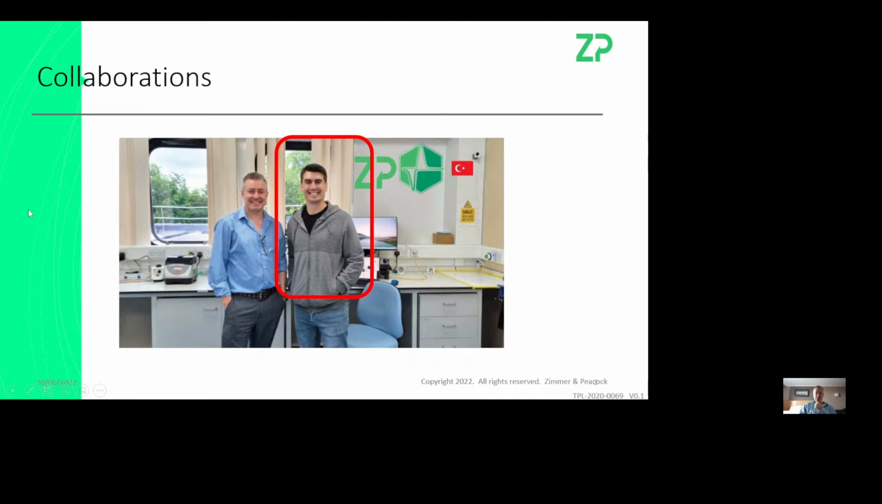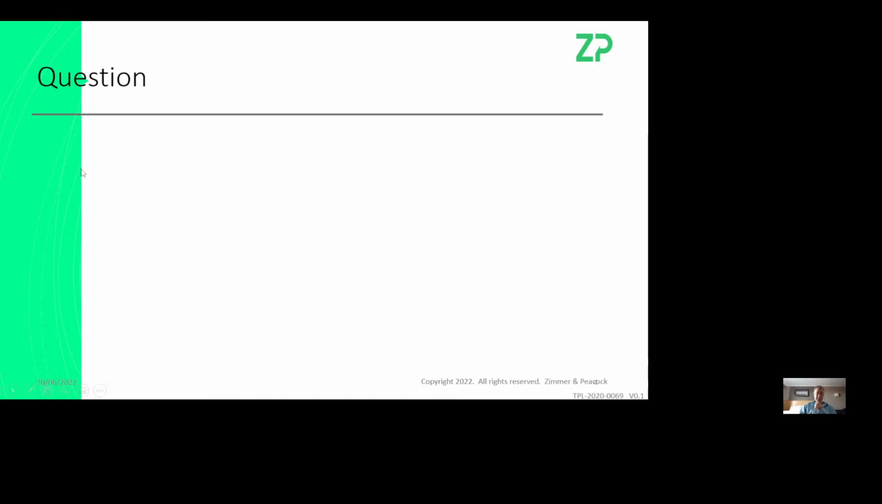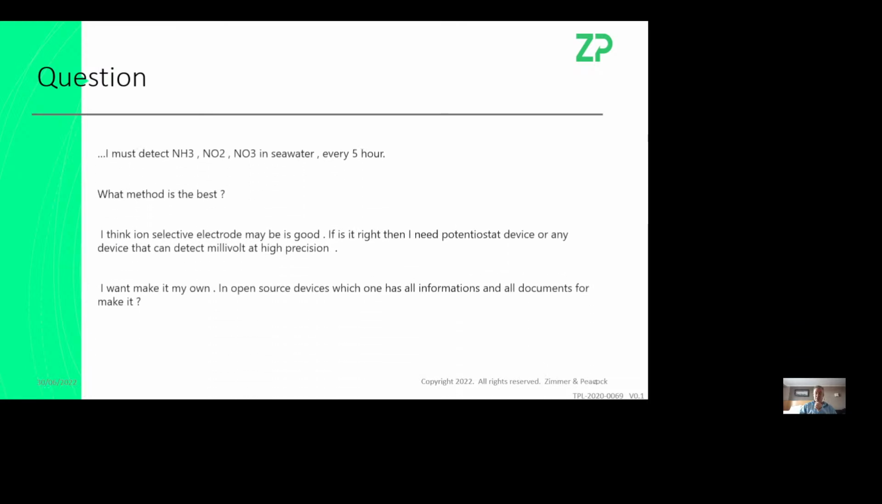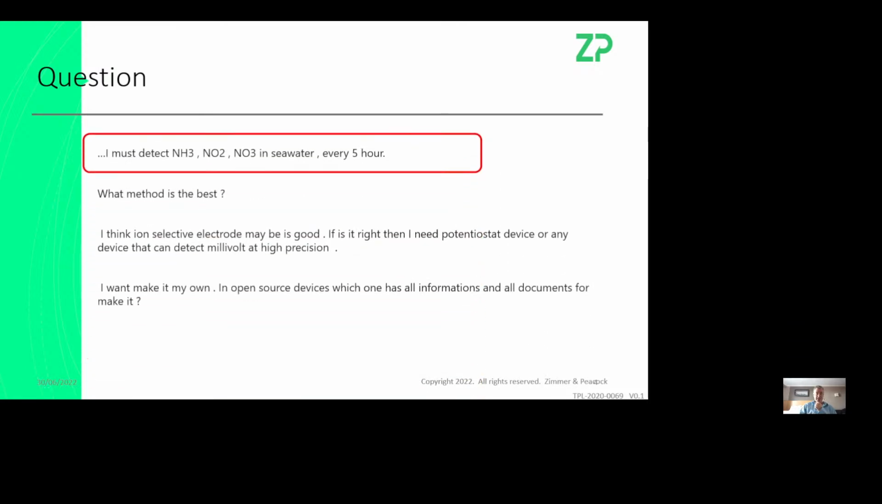So now I want to jump basically into the questions from this week. The question that came in this week was, the questioner said, I must detect ammonia, nitrite and nitrate, and they want to do it in seawater. And then the next question is, what is the best method?